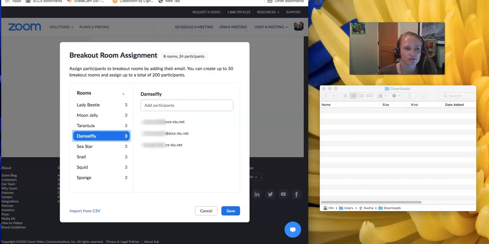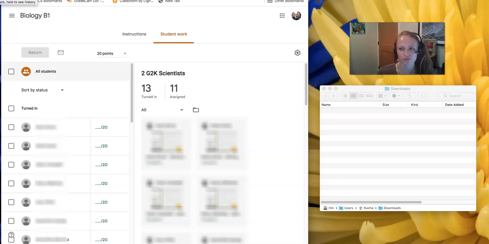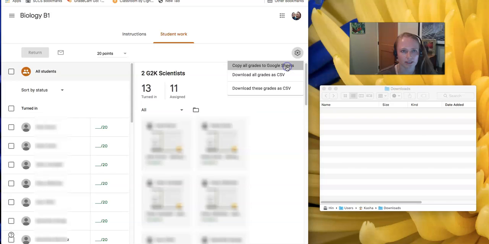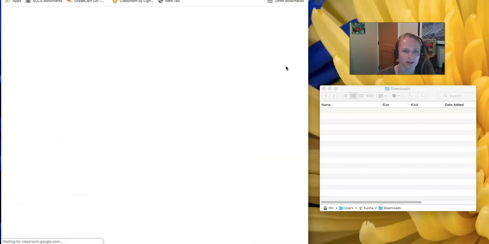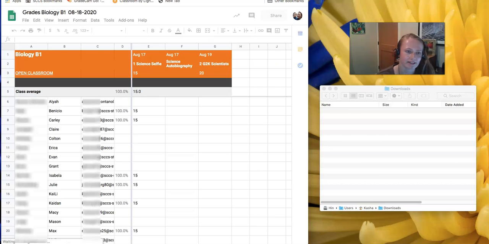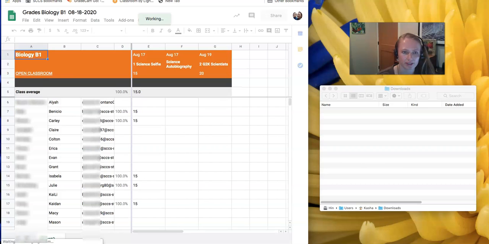So you go to your Google Classroom and go find an assignment, any assignment, it doesn't matter. I don't know why Google Classroom does it this way, but you can download your entire gradebook by clicking on this icon right here, and you'll want to copy all grades to Google Sheets. So click on that and it will open up a tab for you in Google Sheets. And there you go, there's all of your student information.